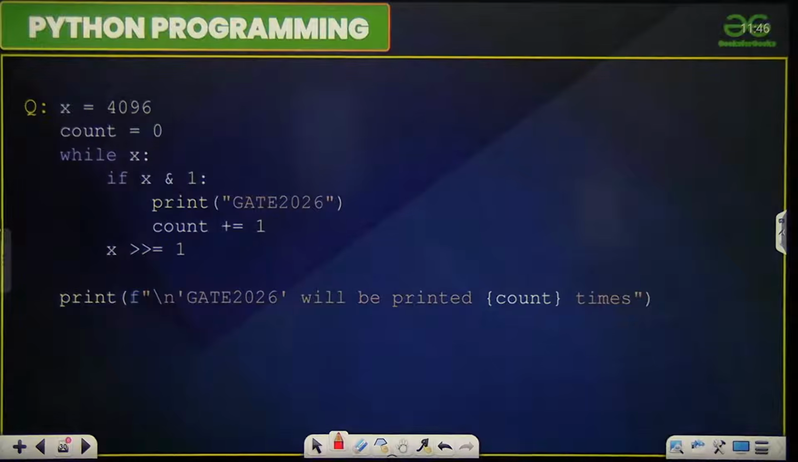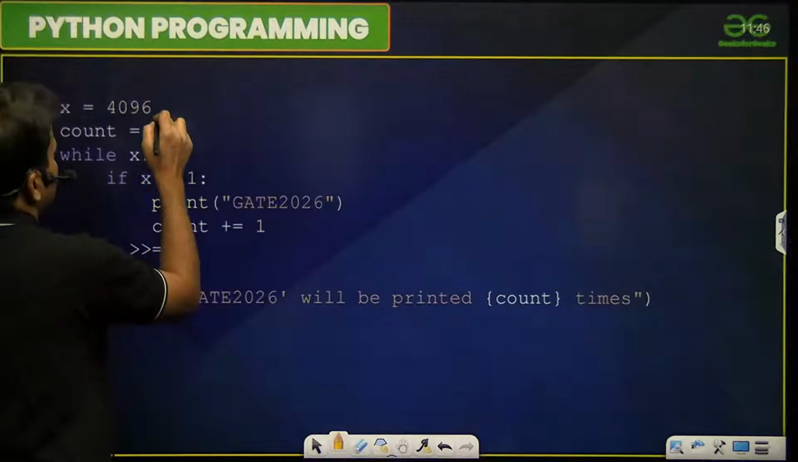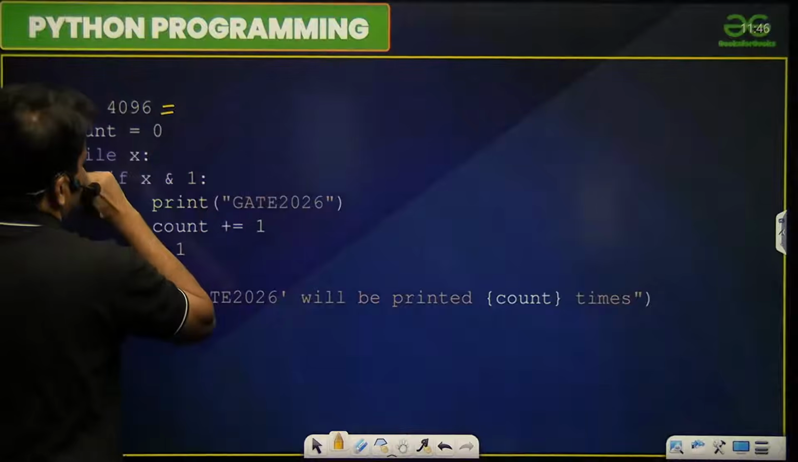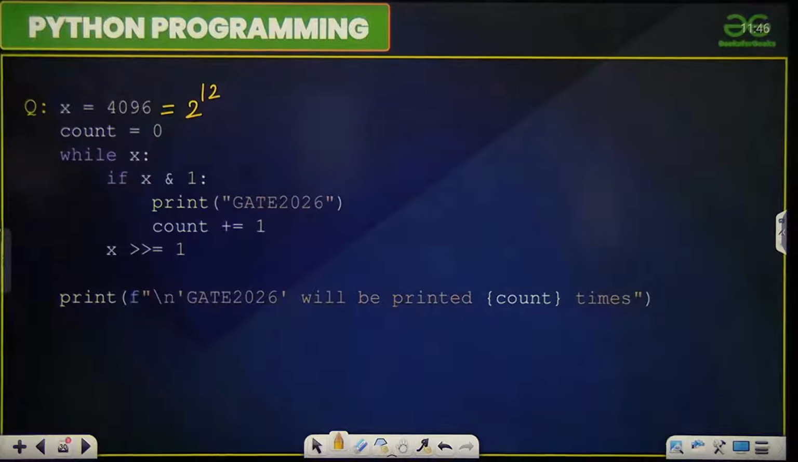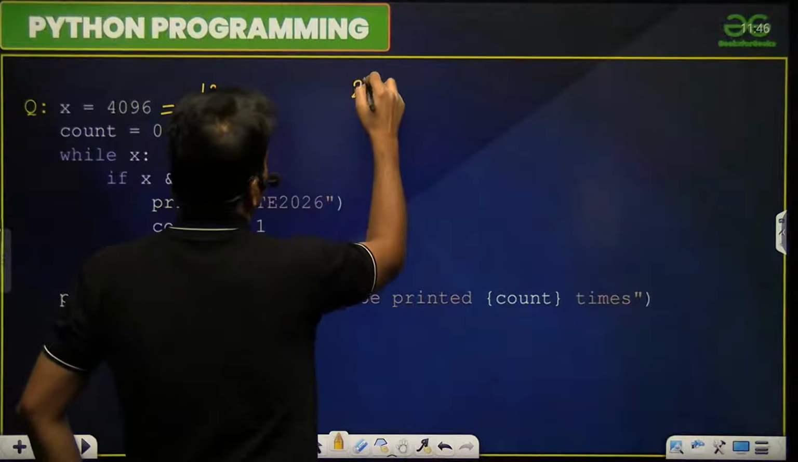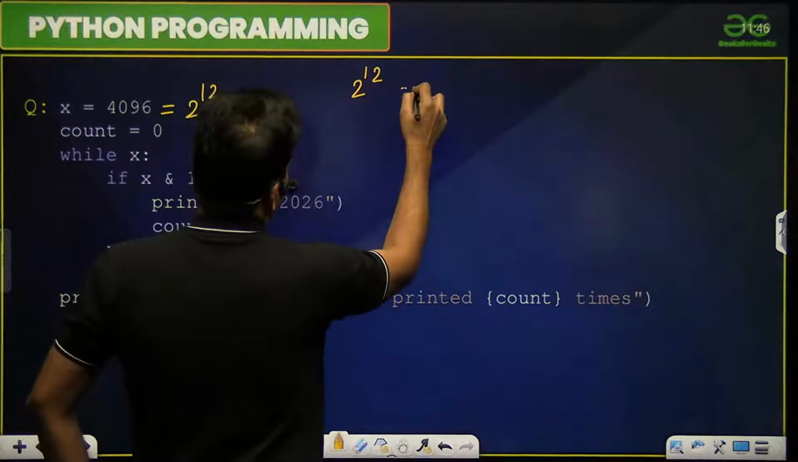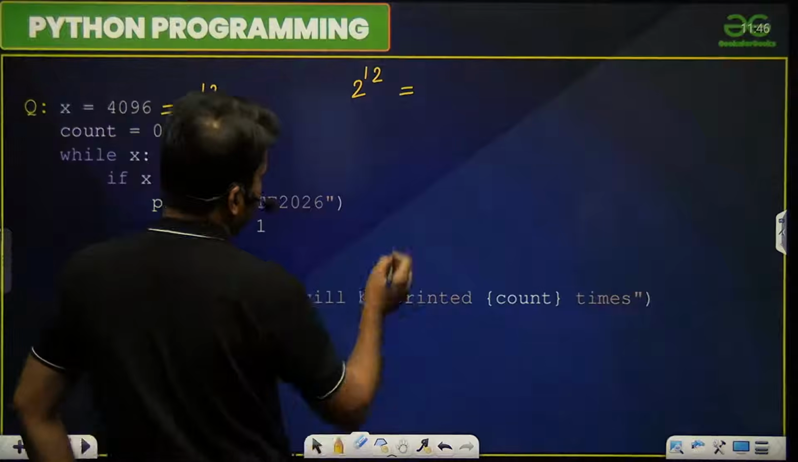Sir, x equals 4096. What does 4096 mean, student? It is 2 to the power 12, right? 2 to the power 10 is 1024, into 4. So 1024 into 4 means what? 2 to the power 12. Okay. So x is 2 to the power 12.